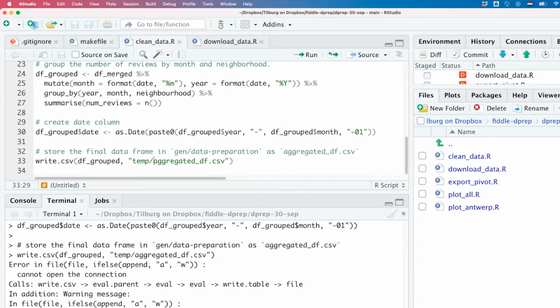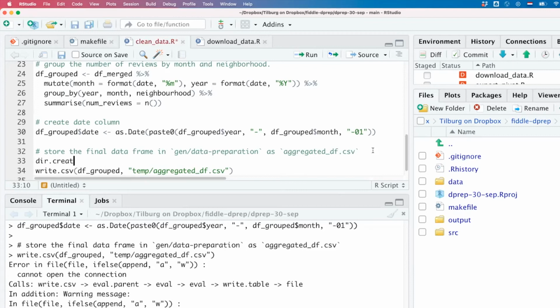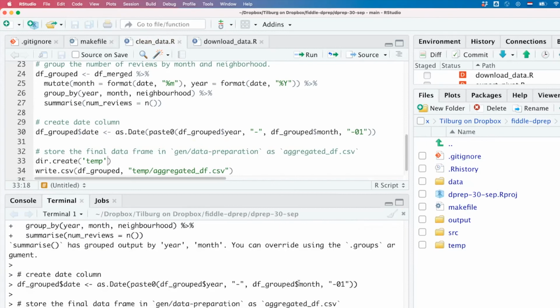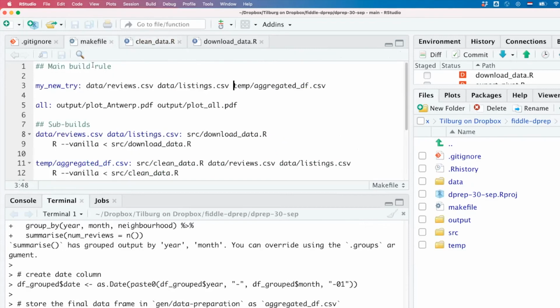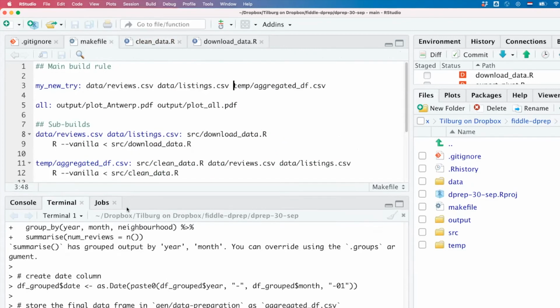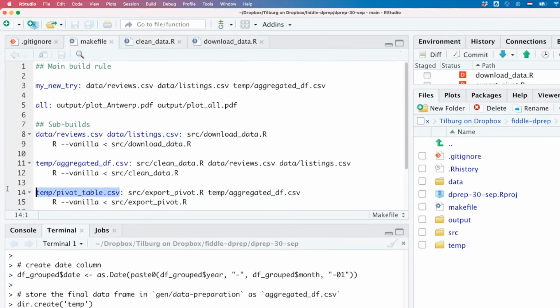So, cannot open the file. It can't write to the temp folder because our temporary directory doesn't exist anymore. I just wiped it. So make sure to create directories before you write to them. Normal process, by the way. So now the temp folder is back and it also contains the aggregated file. I'm now able to proceed to the next stage and do the pivot table thing.